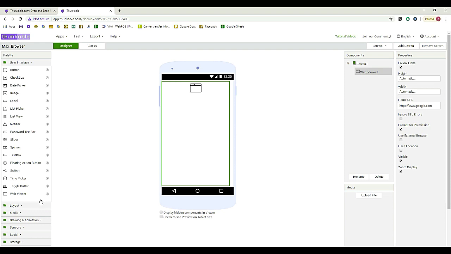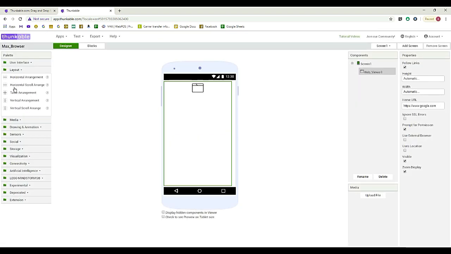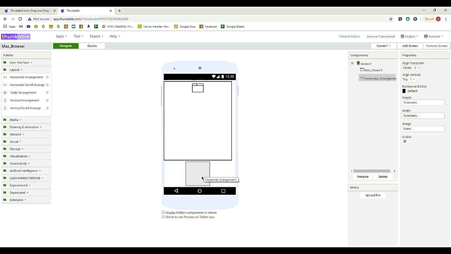So what I'm gonna do is go to layout. I'm gonna take the horizontal arrangement and put it over here on the bottom. Okay, after this, you're gonna have to adjust the size of this. So let me go to person. You're gonna know this thing automatic after user.